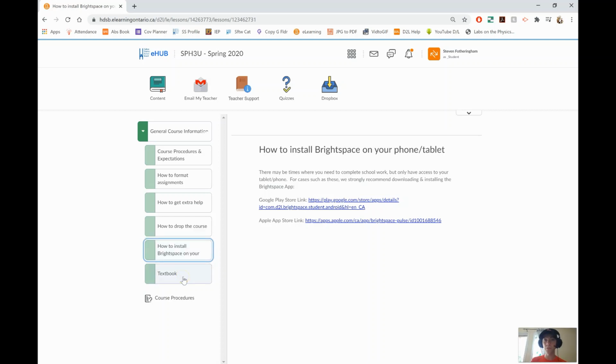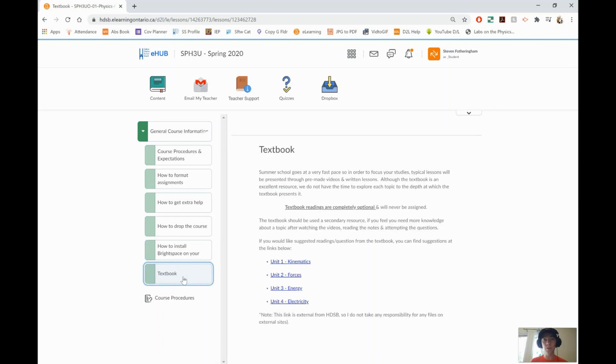In terms of a textbook for this course, you don't need to do textbook readings. I'm never going to insist on it. But I do also know that sometimes you need a secondary resource. I understand that. So if you need that, I've listed it here with all the attempted readings as well.